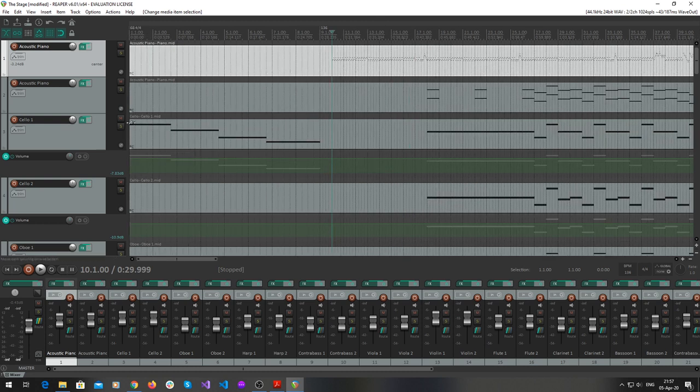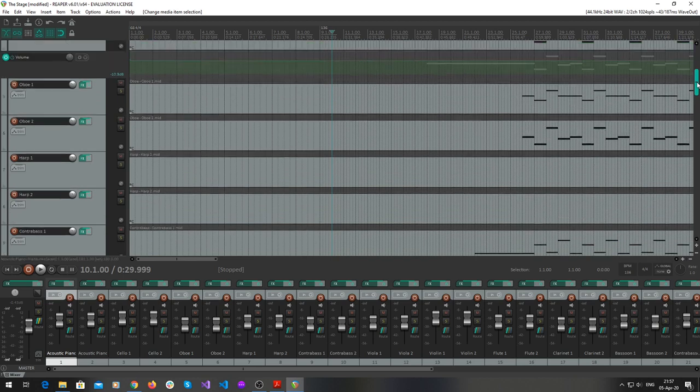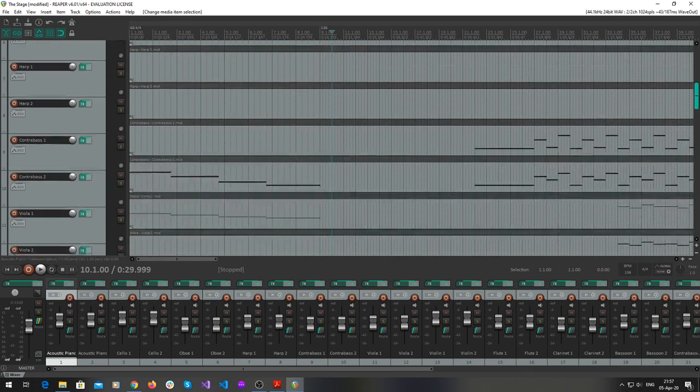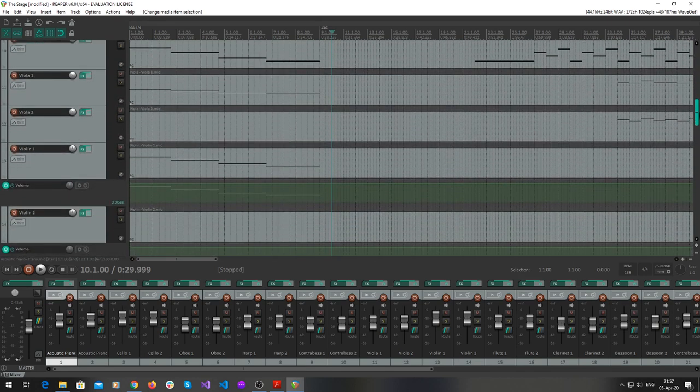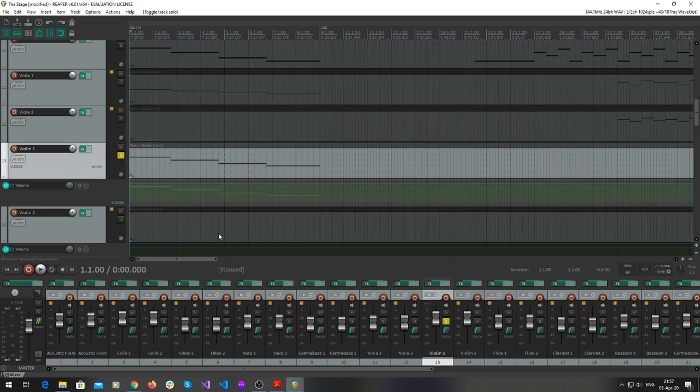Now, let's do ourselves a favor and listen to some instruments to see how they function. So, as you can see, I have a bunch of different instruments in this cover. Let's go home. And for starters, let's start playing the violin to see how it sounds.